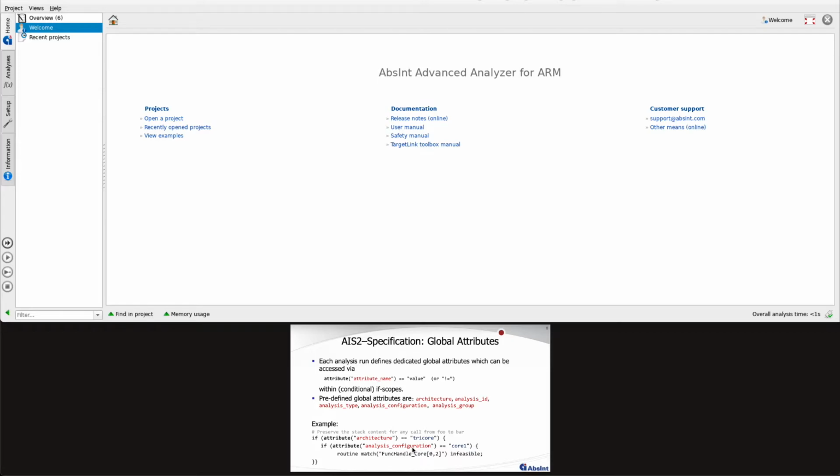Only in case the current analysis has been defined for the core 1 configuration, then we would like to turn all functions here of the name handle core 0 or 2 into infeasible, because if we are running the task on core 1, the handle core 0 or 2 functions can never be accessed.